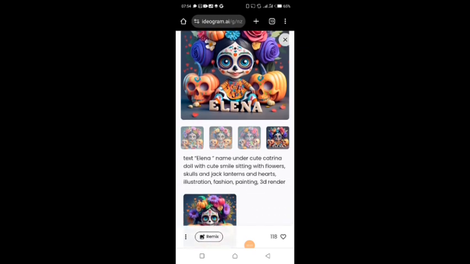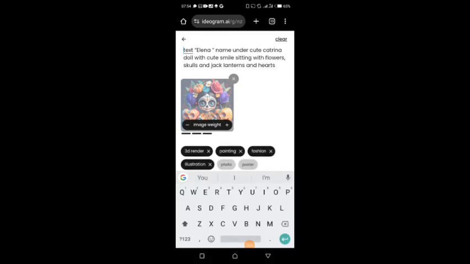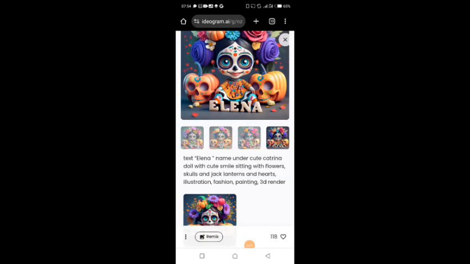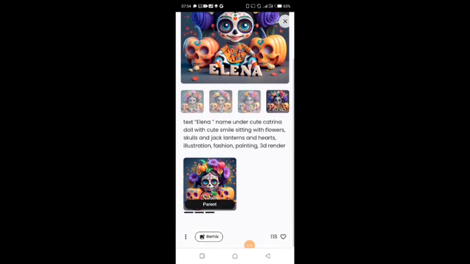For you to edit this, you just have to click on Remix, and then exactly the spot where you have Elena, you change it to your name. I'm going to put Janet. My name is Janet. Good. I won't be taking long. I won't be generating this because there's no time.